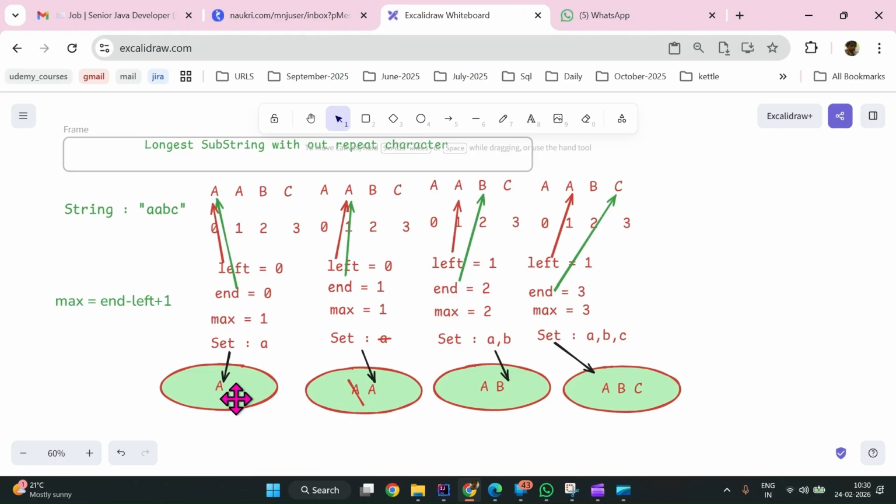And for every iteration, we are finding out the maximum length of the string. Here, the maximum length is end minus left, 0 minus 0, which is 0, plus 1, that means one character is there. This is the maximum length of the string, which is A. Now we'll move forward to the next iteration.